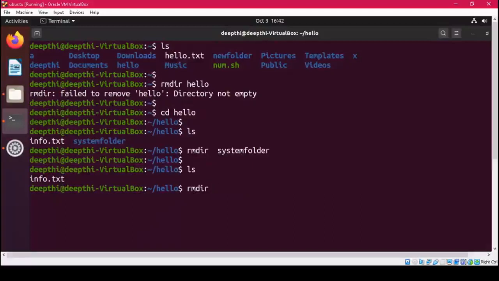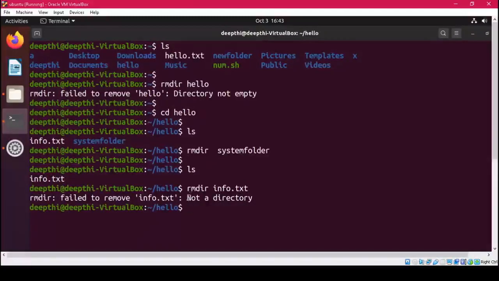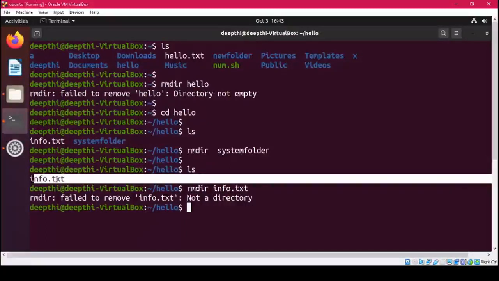Let's say if I write rmdir info.txt, let's see whether it will be deleted or not. See, it is not deleted. Why is it not deleted? Because this is not a directory. Info.txt is not a directory, but rather it is a file. And the command used to delete a file is different. It is not rmdir. Rmdir is used to delete a directory.